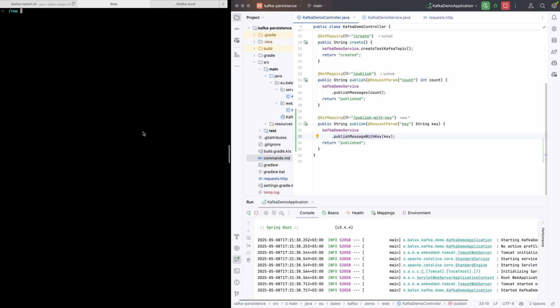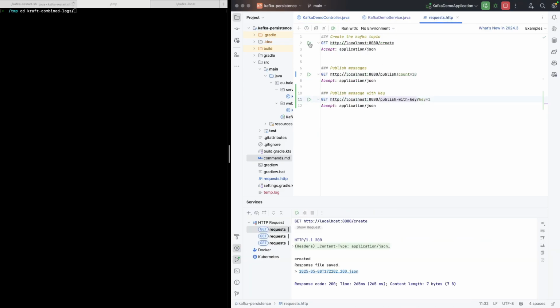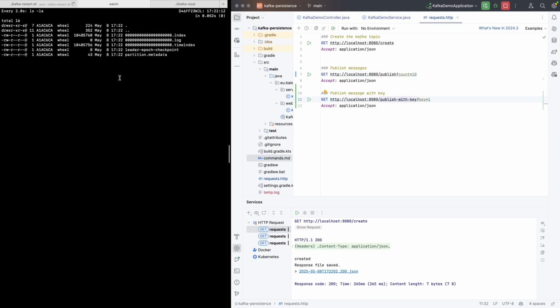When we have this thing up and running, we can go to the combined logs, and before that I will create our topic with cleanup policy compact, and my expectation is that we already have the files here. And as you can see, we have an empty segment.